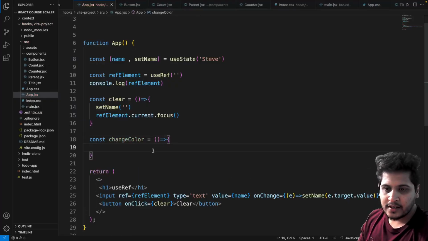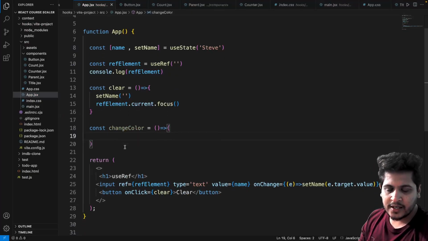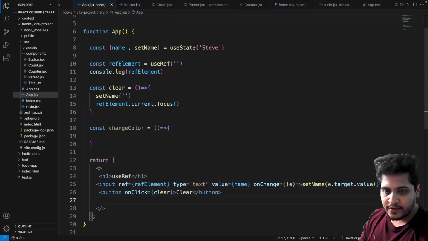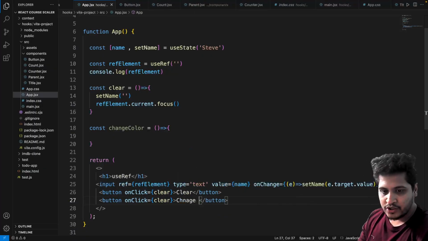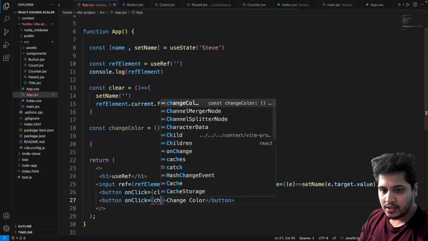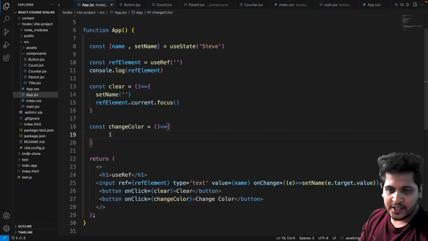Inside this, I'll maintain one state, or okay, this will not require a state either. We can just use the reference element directly. But we'll require a button to invoke this function. So I'll create one more button, and this time this button will call this changeColor. This particular button will just change the color. And inside this changeColor, we can just define this.